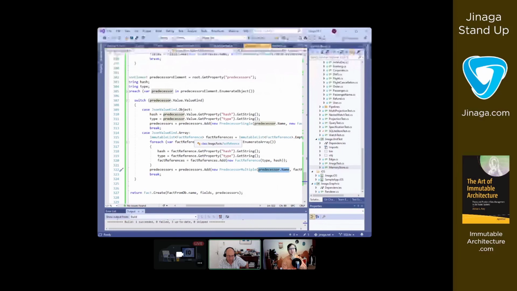So one of the things we could do, perhaps, is this: JSON deserialization built into C# allows you to make extensions for certain types. So, for example, this predecessor single and predecessor multiple, we could make an extension for it, and that might work faster. I don't know.